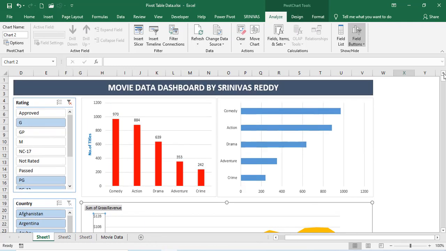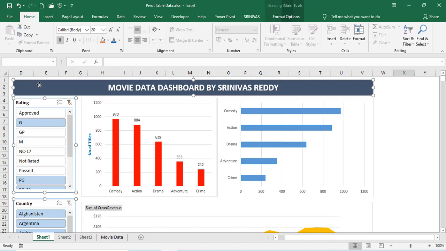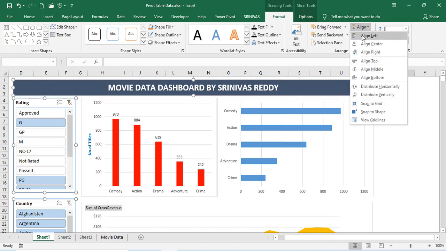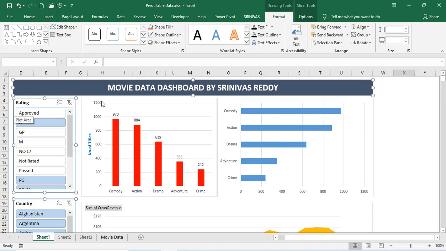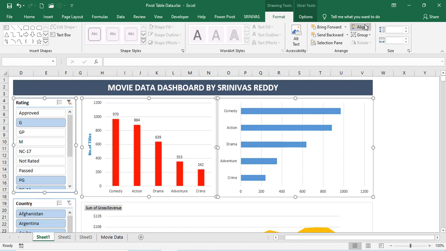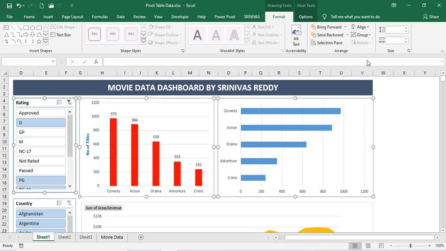Now we'll set the alignment. Select all these three by pressing Ctrl. Now go to the format, align, align left. See, all are getting equal. Same here also. Select all this, go to the format, align, you can say distribute horizontally, align top. See, the top and the space between all will get the same equally.